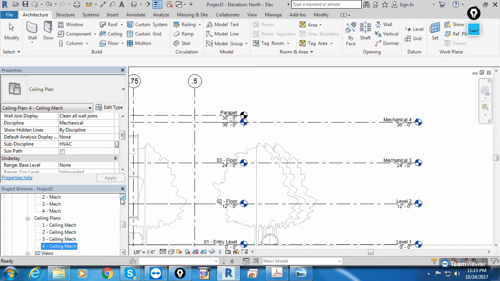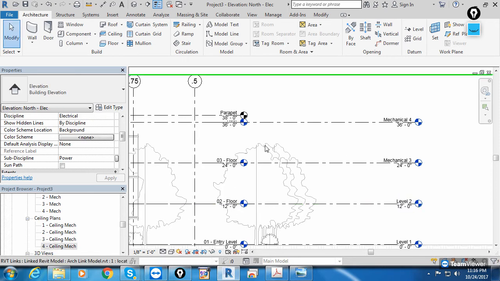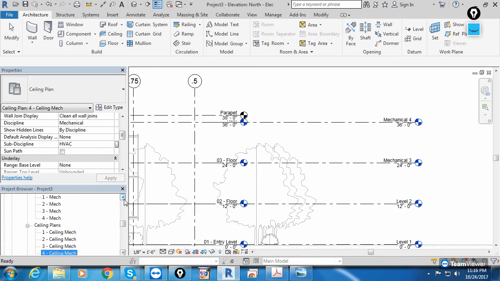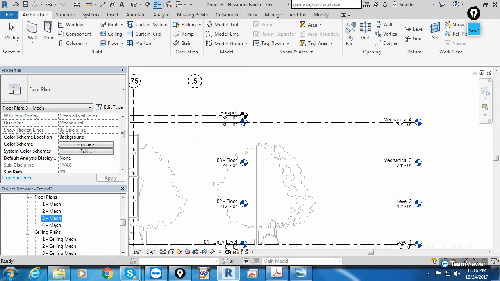Okay, no. Now you see 4 levels in this project. So we have level 1 to 4 in floor as well as in ceiling. And suppose if you want to continue with the HVAC service, you can continue with this plan. But no, I want to deal with electrical. I'm an electrical engineer. Then what I'll do, I'll copy this mech 3 and mech 4 floor plan and 3 ceiling and 4 ceiling. I'll duplicate and put them into the electrical category. Okay, that I'll show you.